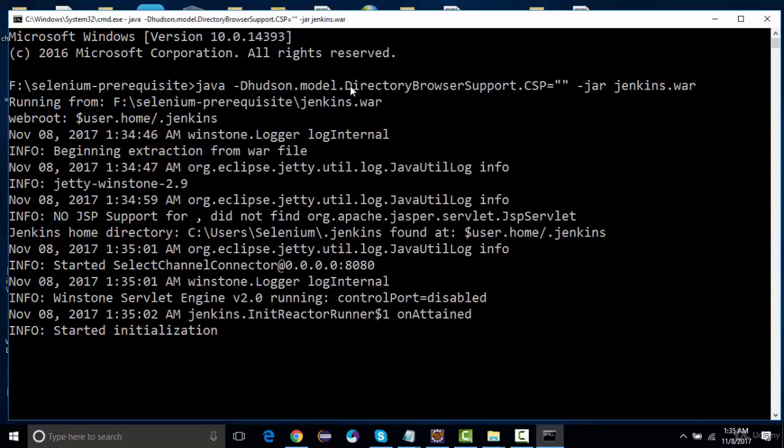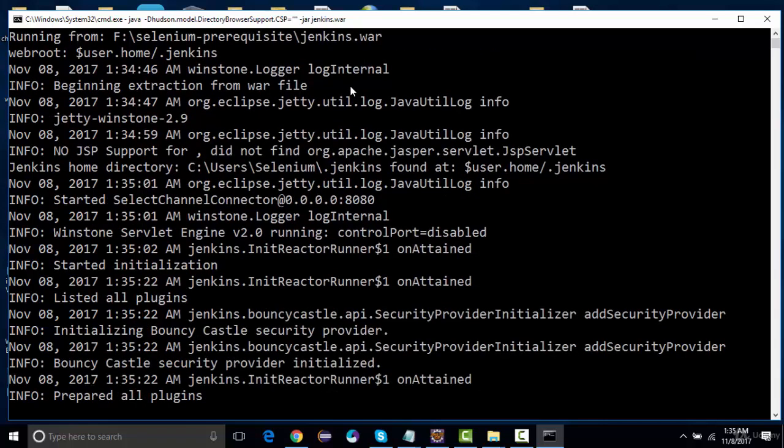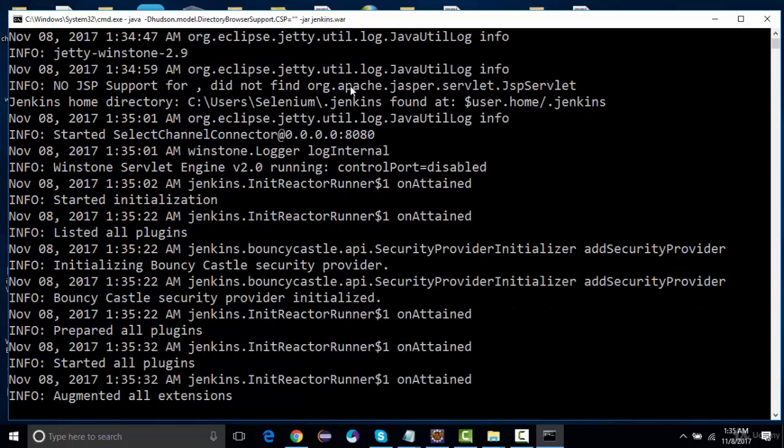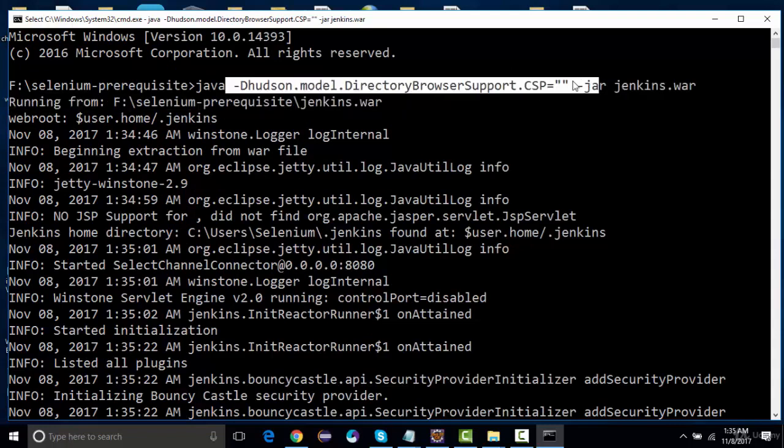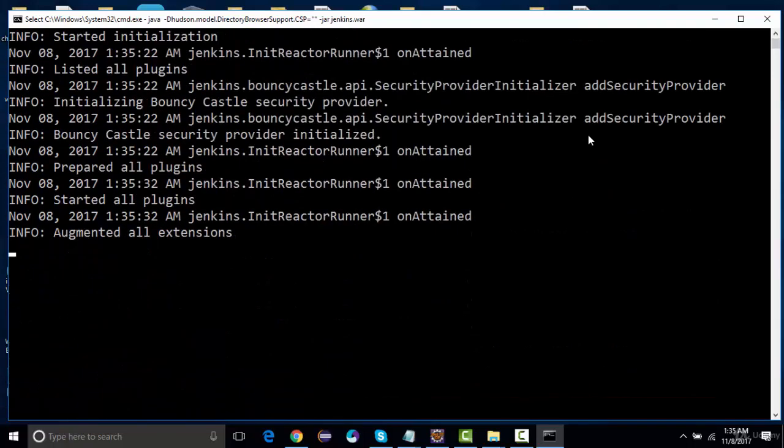So it takes some time when you're doing it for the very first time once you have rebooted the machine. So let's wait for a few seconds. And once we see that Jenkins is fully up and running, then we are good to go, right? The other thing you need to make sure when you're starting Jenkins services is that you need to add this flag. Otherwise, your reports will not be supported, right? The HTML format of the report. So java -Dhudson.model.DirectoryBrowserSupport.CSP= then -jar jenkins.war. This is the command that you need to give.